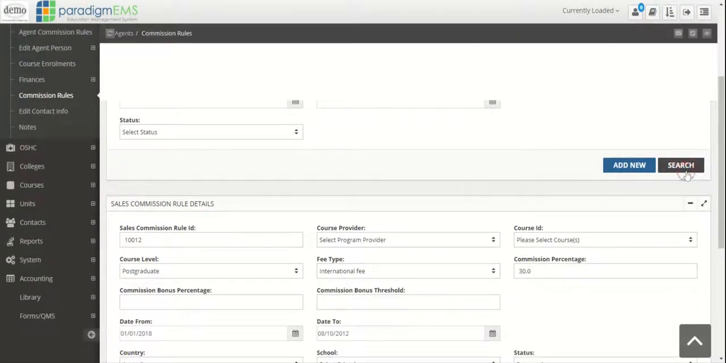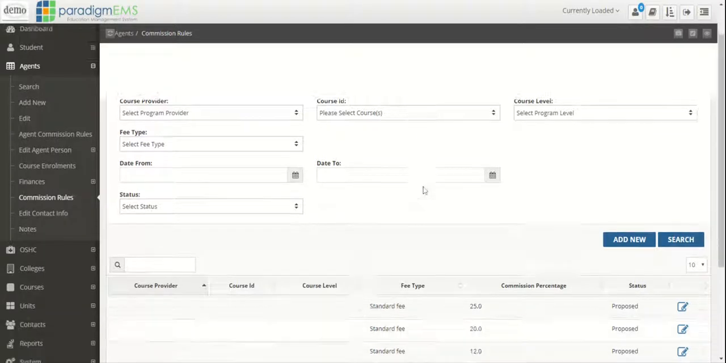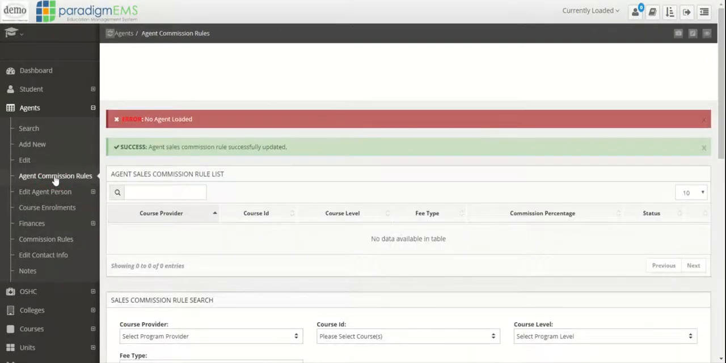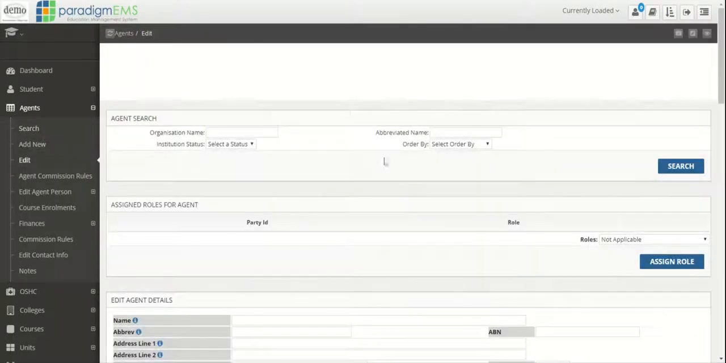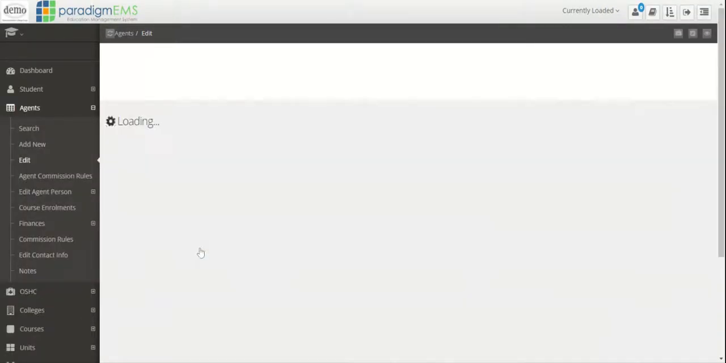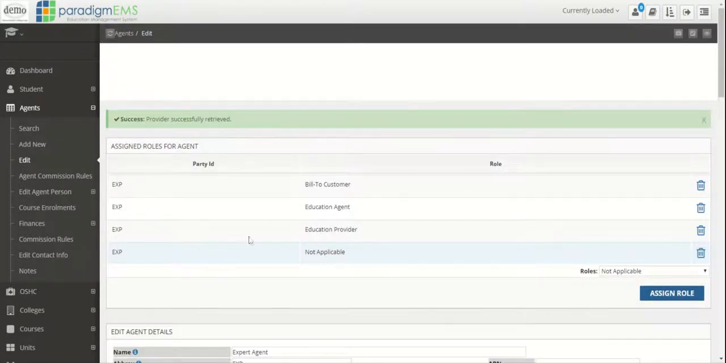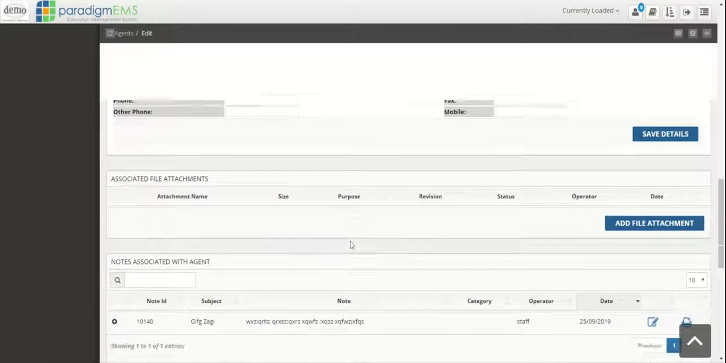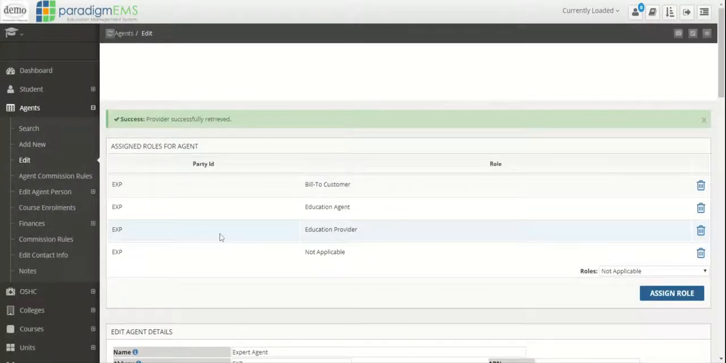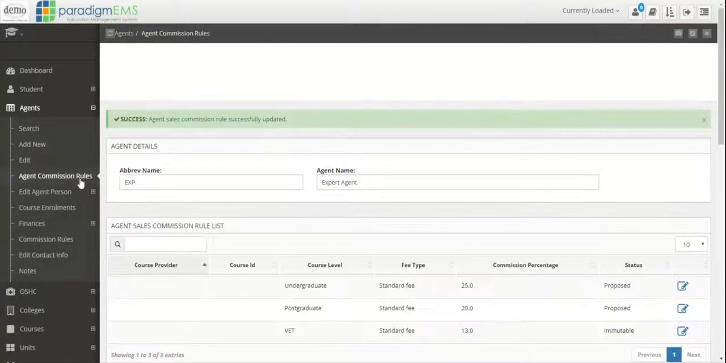If we do another search, we should see that I have now got a 30% rule for international fee. Now we want to assign this to agents, and it says I don't have an agent loaded. So I'm going to load an agent, and then we'll assign a rule to an agent. Here we go. I'm going to load up my expert agent, and I'm now going to assign that rule to this particular agent. If we look down here, we can see all the information about the agent, their contacts and their notes, but we want to really do agent commission rules.